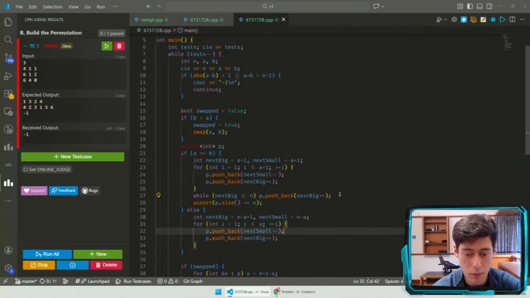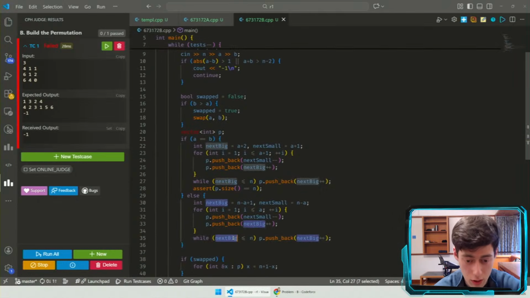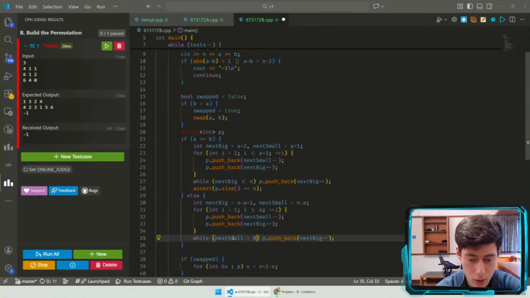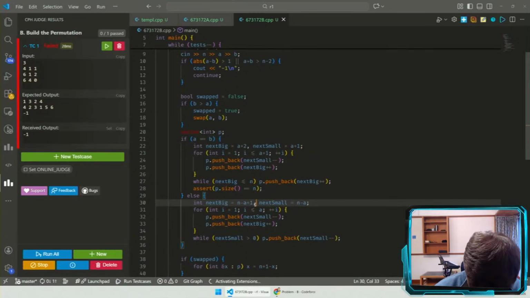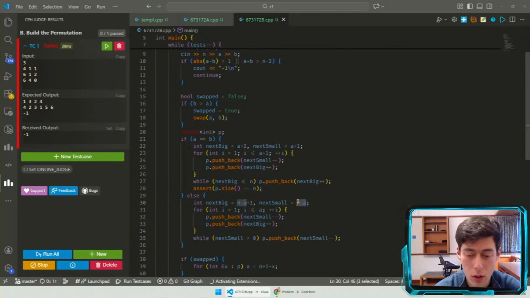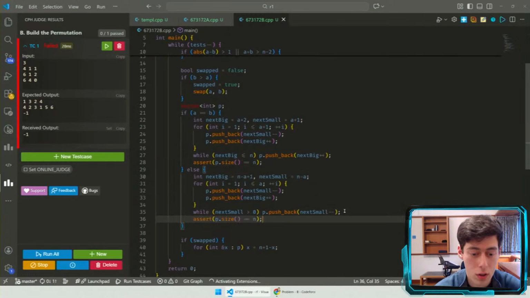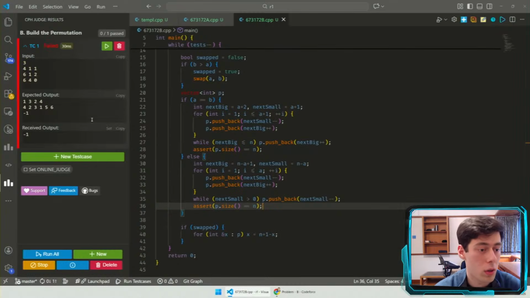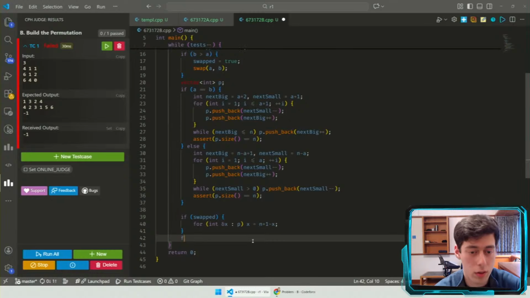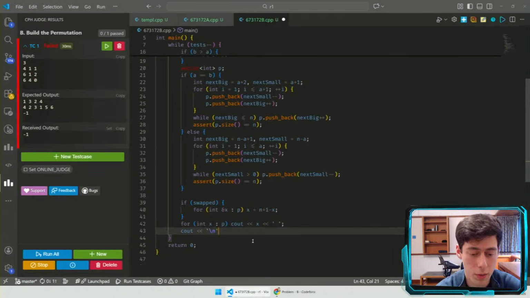And then same thing, but this time it's next small greater than 0. P push back next small minus minus. And the initialization has to be, I need a small, I need a big ones. So n minus a plus 1. Yeah, that seems right. And again, I'll just do this. For now, I need to print it. That seems like a reasonable thing to do.